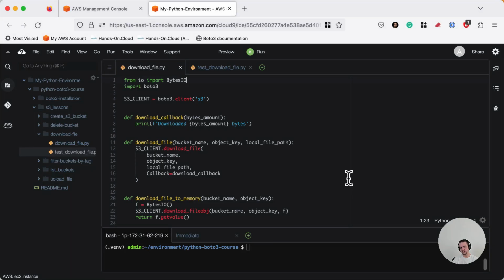Hey guys, welcome back. In this lesson I will show you how to use the Boto3 library to download files into the file system or into the memory using the Boto3 library from AWS S3 buckets. To support these operations, all we need to do is first of all import the Boto3 library and instantiate the S3 client. Of course, we will need the BytesIO class imported from the standard io module to have an ability to support our in-memory operations.